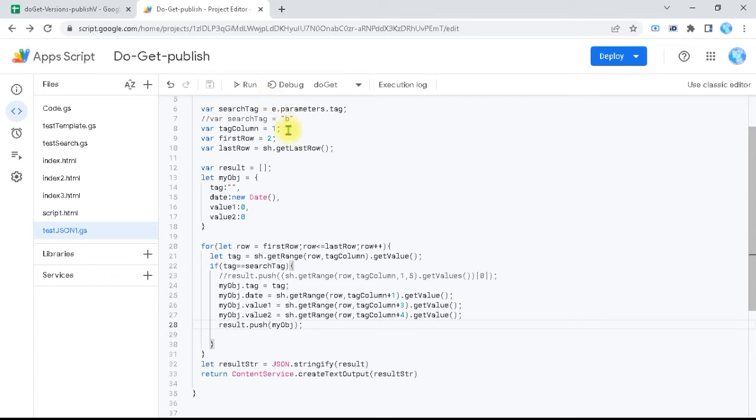So to run from inside your Apps Script, use the run here. You will not receive an e.parameters and a tag from outside, a query from outside. So it will give you an error if you need to run it from the Apps Script. We had explained this in our previous videos.